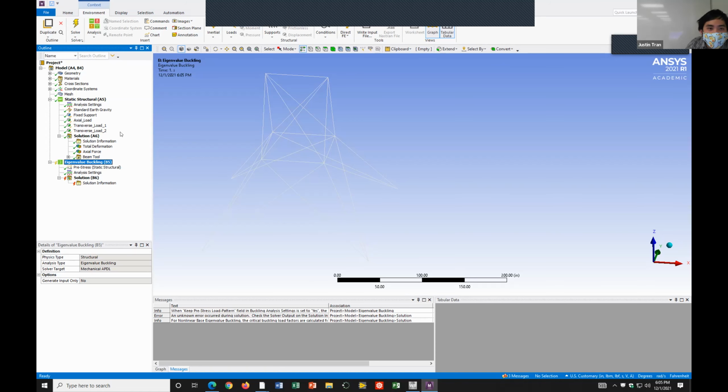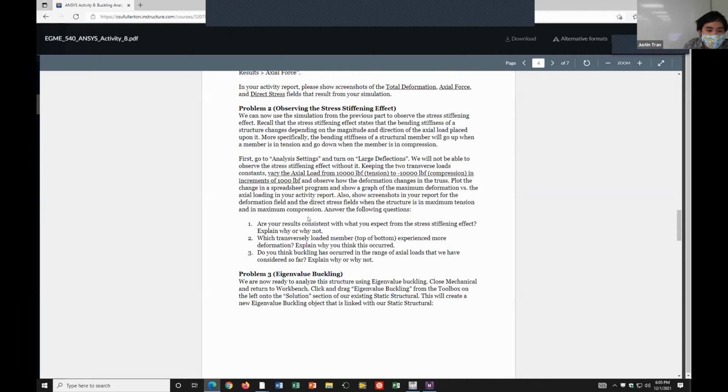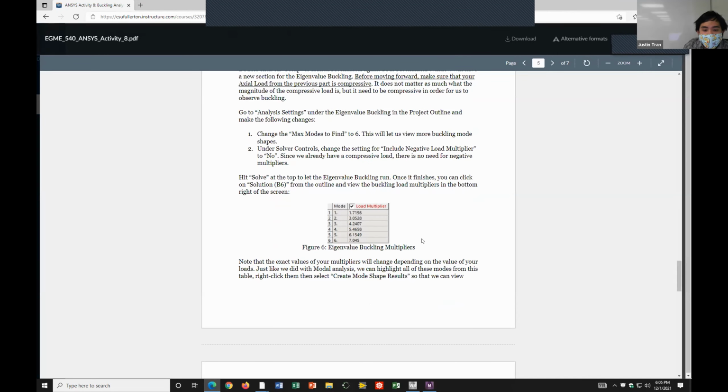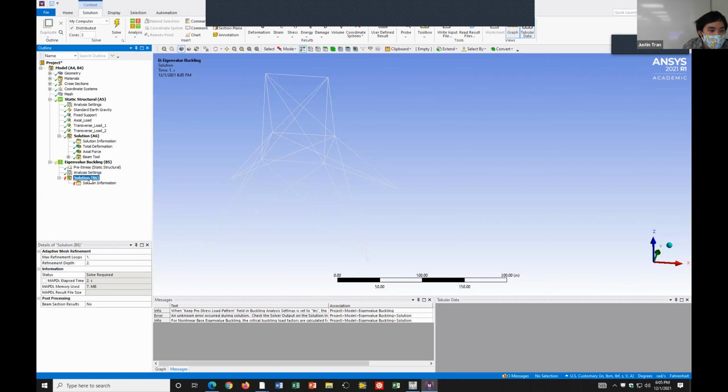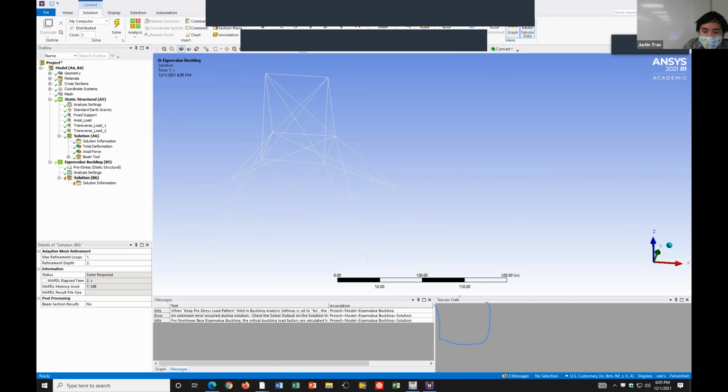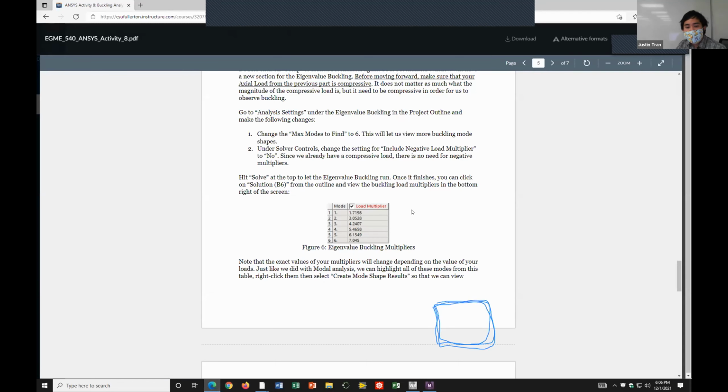But for everyone else, was everyone able to get results when you solve the eigenvalue buckling? Okay, great. And so I'll just ad-lib this just because it's not working on my computer. And so when you complete the eigenvalue buckling analysis, if you click on solution right here, what you should see is a table of buckling multipliers here on the bottom right. Are you able to see this table right here? Yeah. And it should be like a row of 6 different multipliers. And in fact, it should look like this. Your exact numbers might not be the same as mine. And in fact, I don't remember when I produced this document what I used for the load.